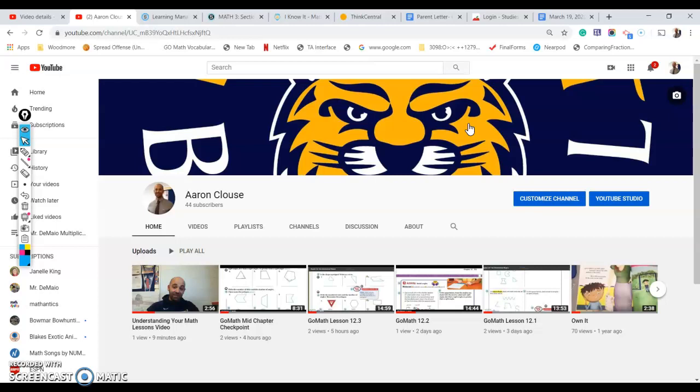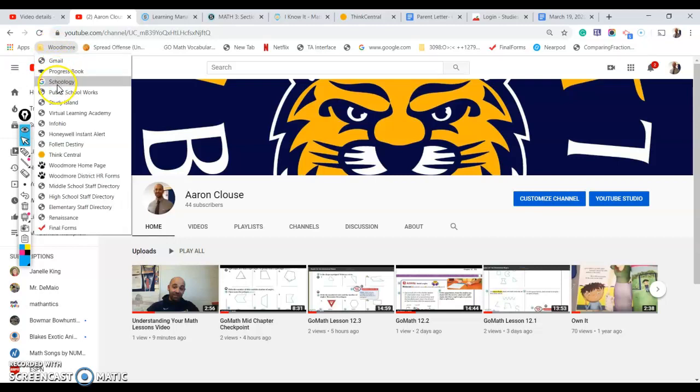You all know your Google username and password: 29, first initial, last name, and your password, 29 Wildcat. Once you get in, the most important tab is up in the top left corner underneath the refresh page, the Woodmore tab. Click on that, and that's going to take you to your shortcut to Schoology. It'll ask you what account you want to use. You click on your account, and then it'll take you to Schoology.